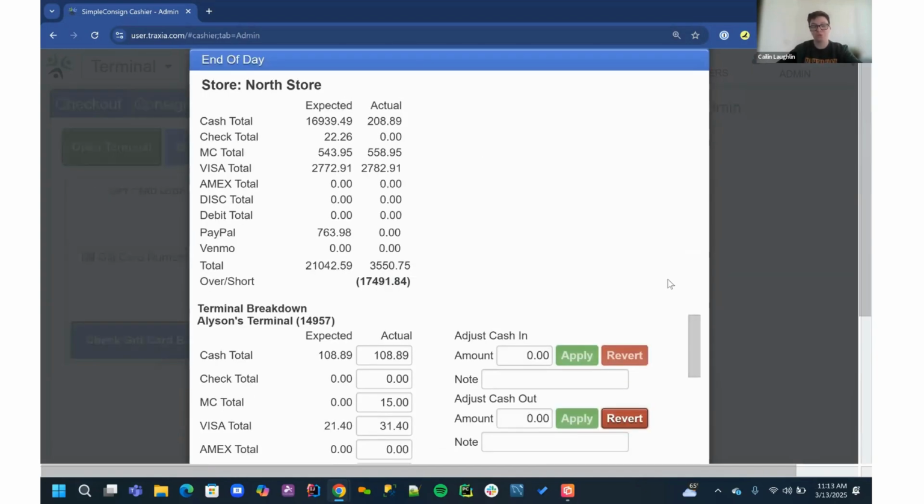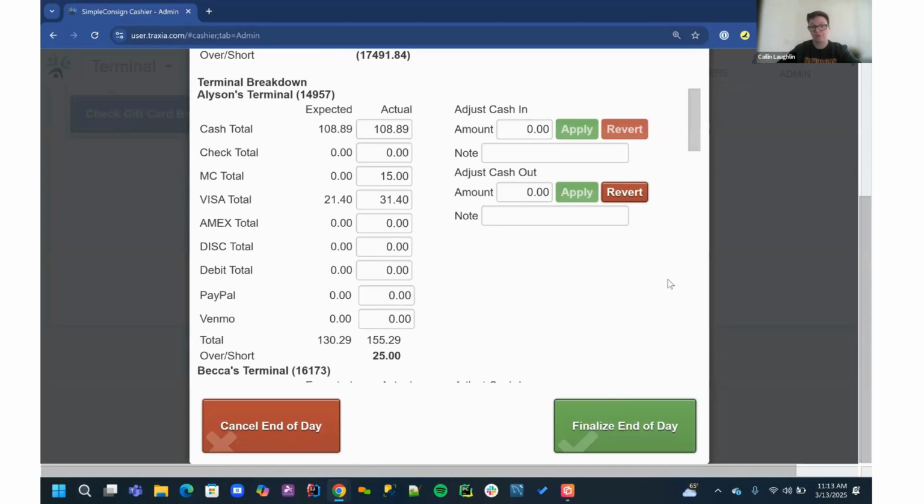As a general rule, nothing terrible is going to happen if your numbers don't match. The goal here is just to help you keep an eye on your totals, understanding why there's differences, and catch any mistakes as early as possible.